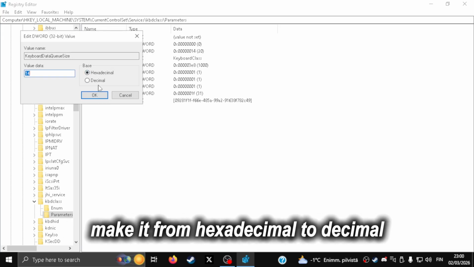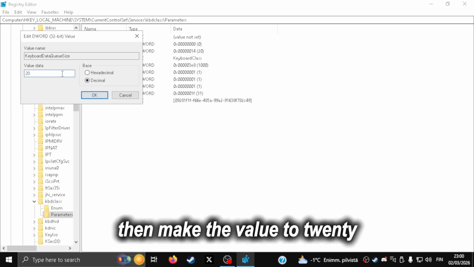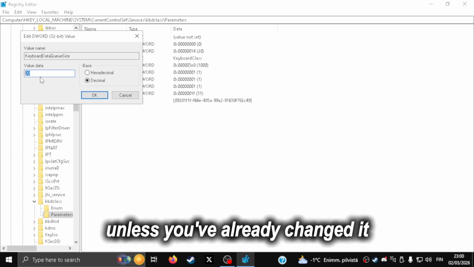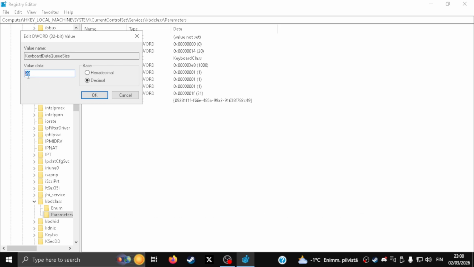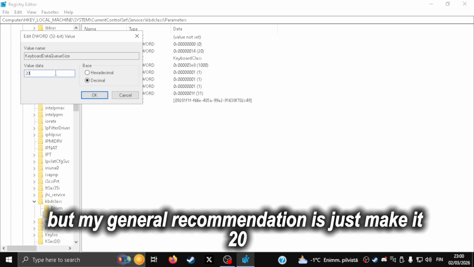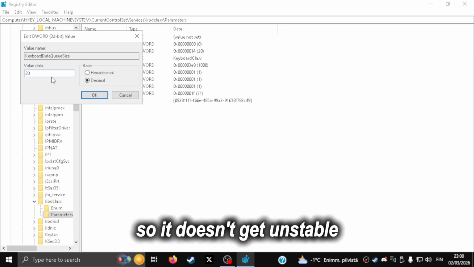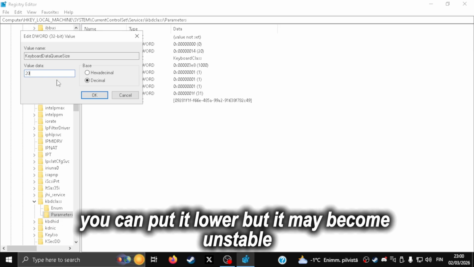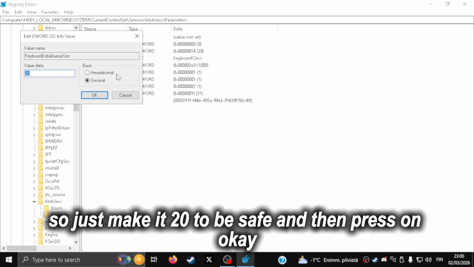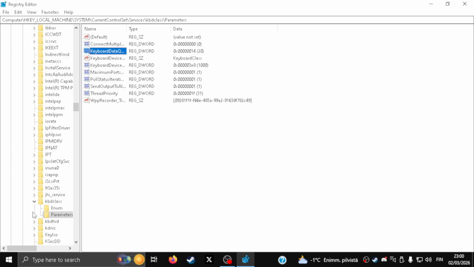Make it from hexadecimal to decimal. Then make the value 20. Yours should be 100 automatically unless you've already changed it. This is a value you can play around with, of course, but my general recommendation is just make it 20 so it doesn't get unstable. You can put it lower, but it may become unstable depending on your specs and PC overall, so just make it 20 to be safe, and then press OK.